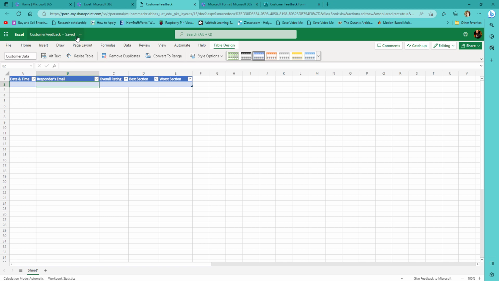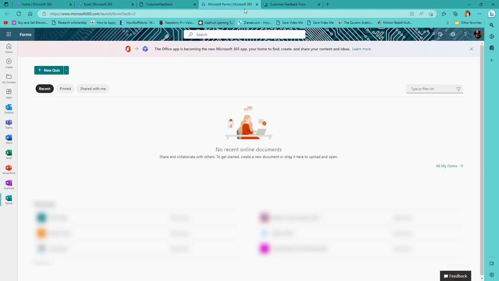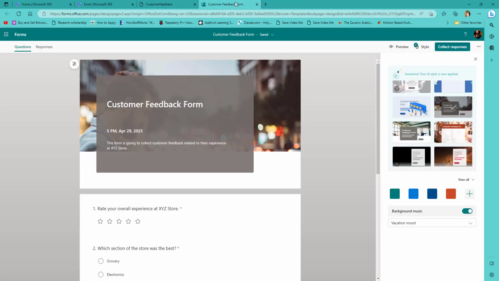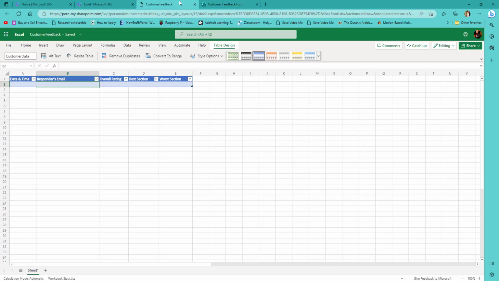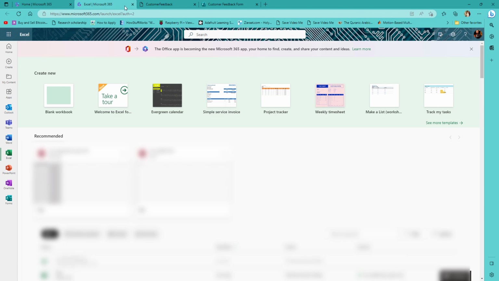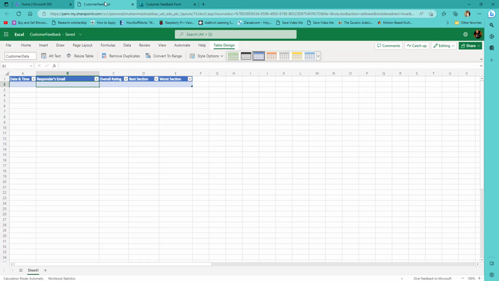So your Excel sheet is saved. You don't need to worry about it. So keep it open. You can close this tab of Microsoft Form, but keep this Microsoft Form open because we are going to need it. And now over here, Excel is open. You can once again close this Excel app from here. So now we have the two things, the form and the Excel sheet. Now we need to automate these things. That is, automatically collect data from the form and place it in our Excel sheet.